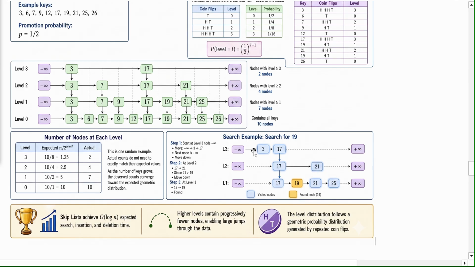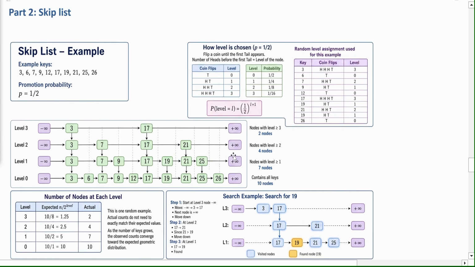Now, this is how the skip list works. This is also faster because here we are taking fewer steps. If we search manually, it will take a lot of steps. We need to search 3, 6, 7, 9, 12, 17, 19, so many steps. We are doing it in fewer steps.